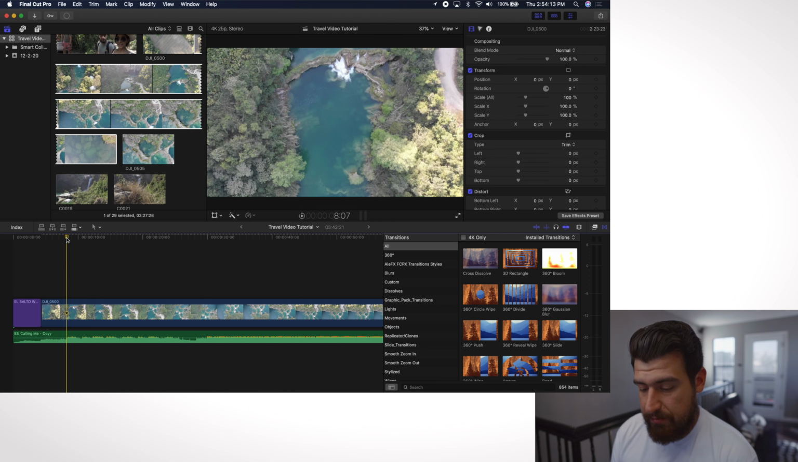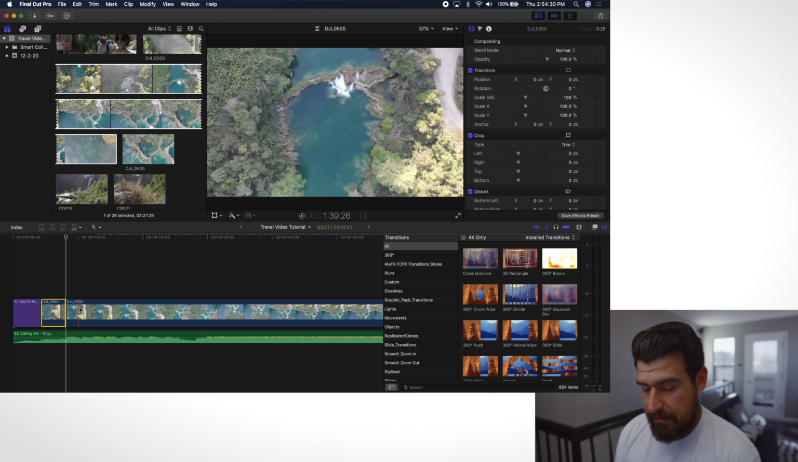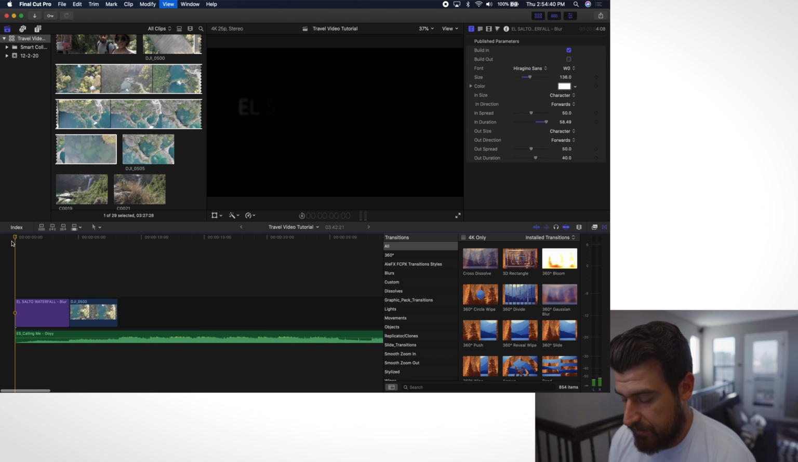So again, I'm gonna go to the part of the clip where I want to cut, and then select the clip again. Hit Command B. There, it blades it, and then delete the part that you don't need. So here's what we have so far.